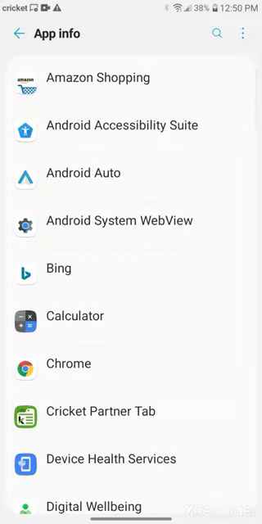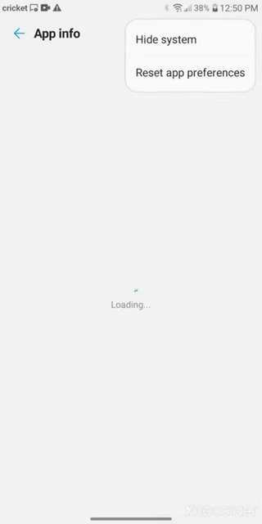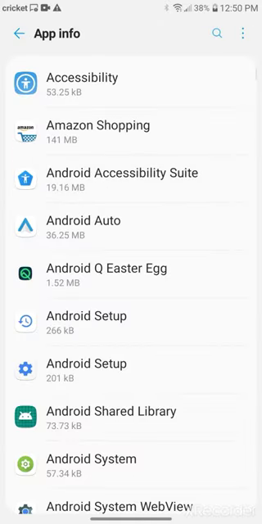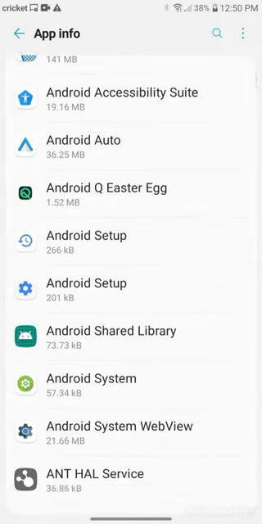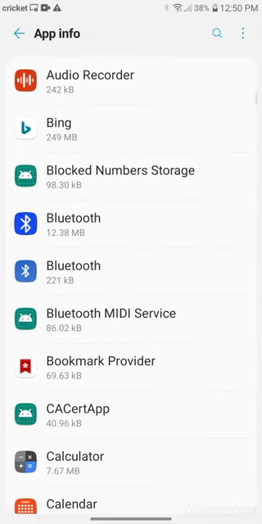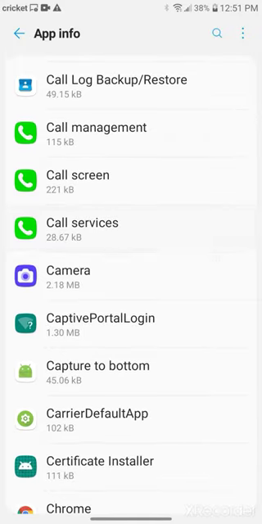So there we go. Hit the three dots, and it's going to go down, and you're going to say Show System. So you want to click on Show System, and then it's going to load for another second. And then, oops, did not mean to click on that. We are going to go down, and it should say Call Services somewhere. So we're going to go down to C, there's C, Call Services. So we're going to click on Call Services.